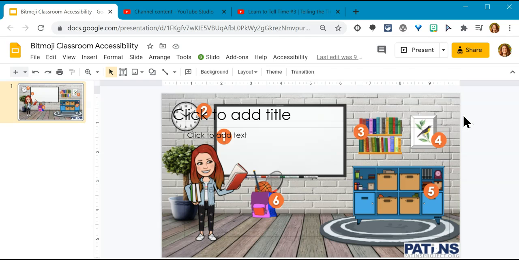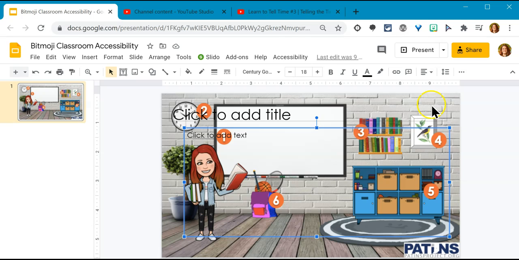And when you press tab, you'll notice here my title bar is highlighted as the first thing to be read on this slide. And if I push tab again, now my text box is highlighted as the next thing to be read aloud. We will talk more about making sure our slide is in the proper order when we add additional elements in a future step.